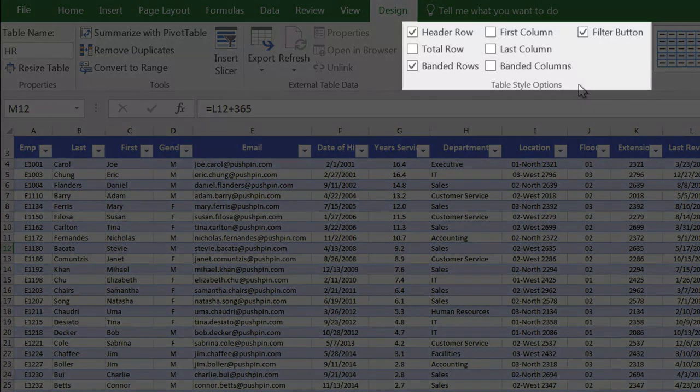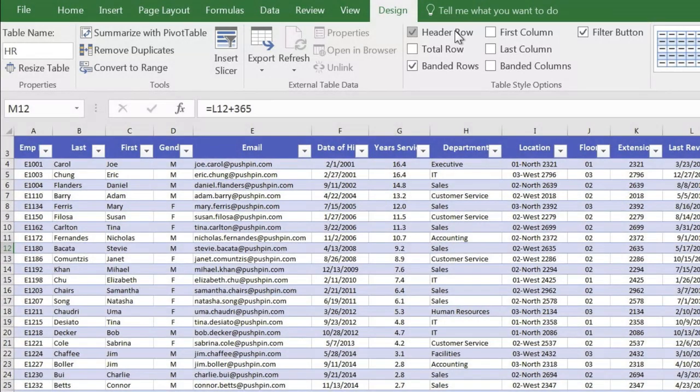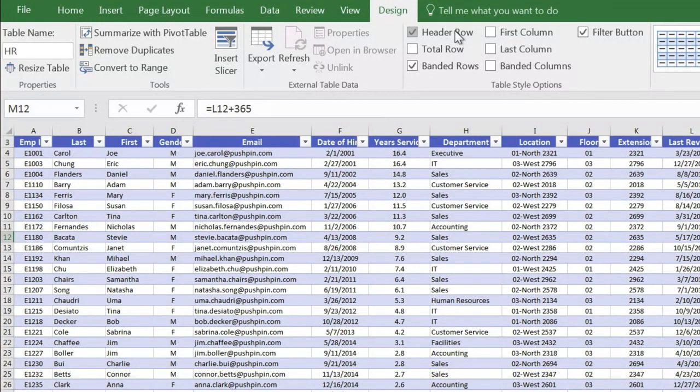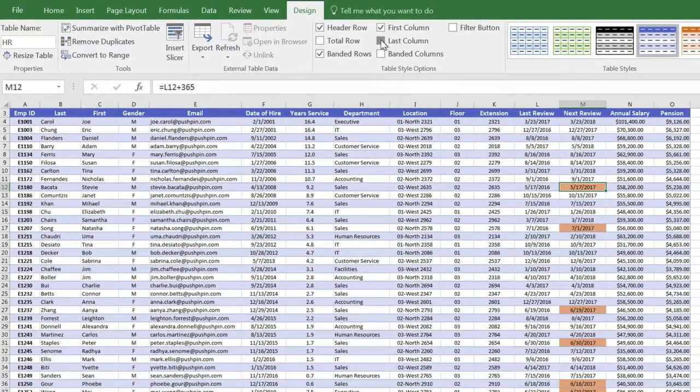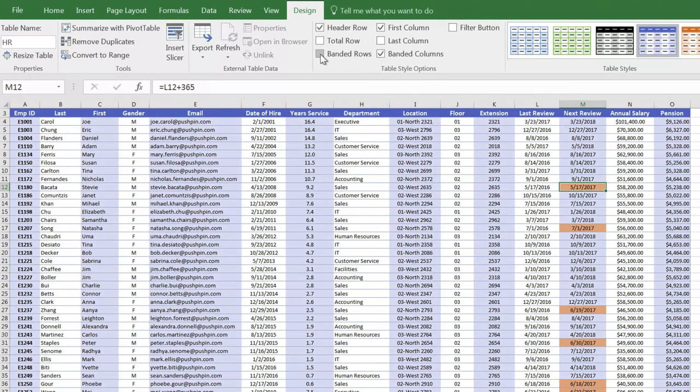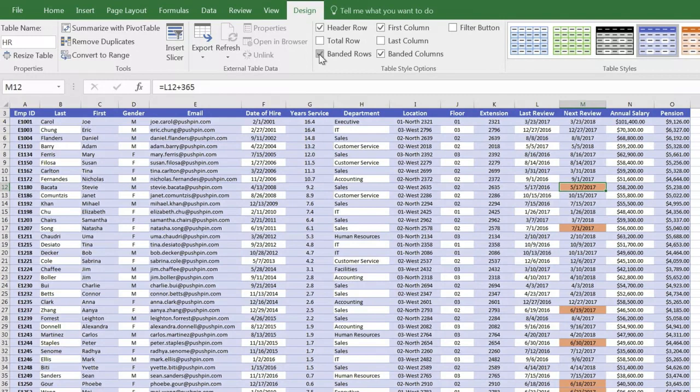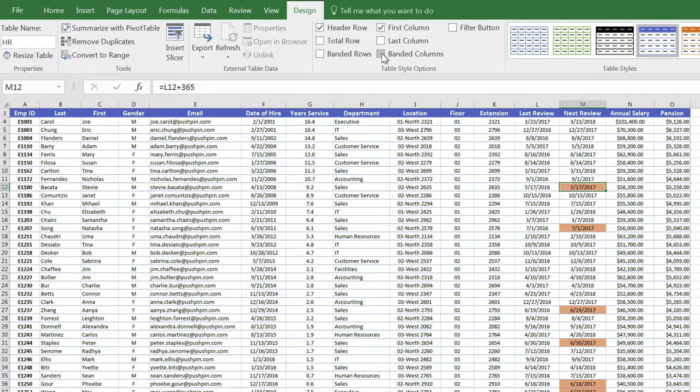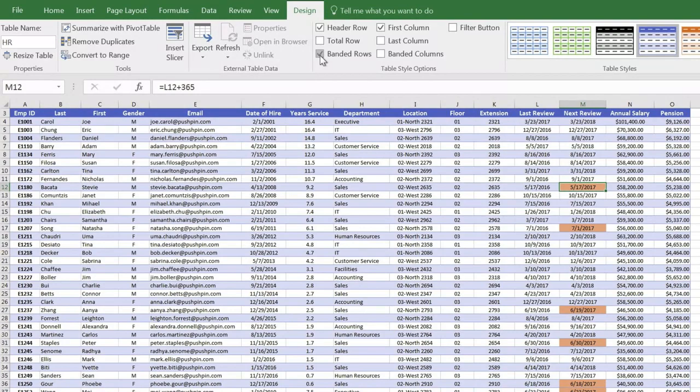Let's have a closer look at the table style options. We can turn the header row on or off. I certainly want mine on. And we can give the first column slightly more emphasis. We can turn our filter buttons on or off. I will leave them off for now because right now we don't need them. We will talk about the total row later on, but here's also the last column that we can highlight. And then we can turn off the banded rows and turn on banded columns. Now you could have both turned on, but that doesn't make terribly much sense. So I think because this is such a large database, we will leave the banded rows on.